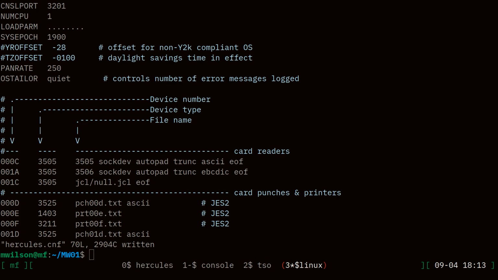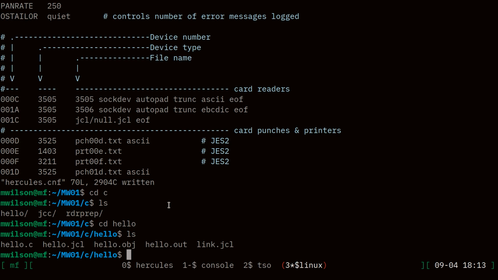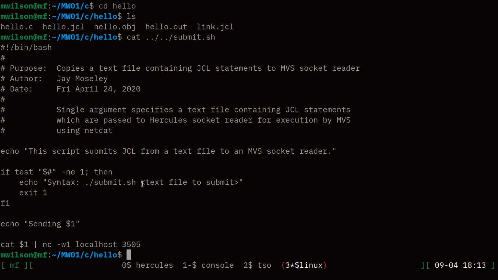And if we look at where we left off, let's go back into our, is it our C directory? Yep, and hello. So remember, we have that submit script we were using to send jobs in to our ASCII card reader with the netcat command. So we can do the same sort of thing.